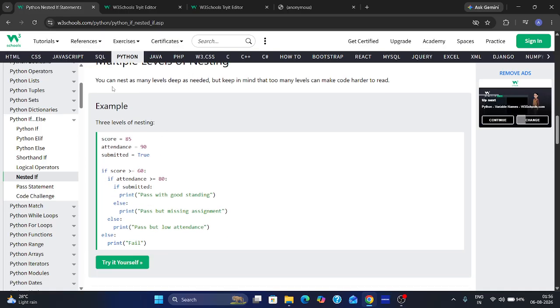Multiple levels of nesting. You can nest as many levels as you want. But keep in mind that too many levels can make code harder to read. Yes, this is also important for you. It means if you use too many ifs inside if, then you are using elif inside that, and also using elif, like that. This makes it harder. Okay, you can see here.